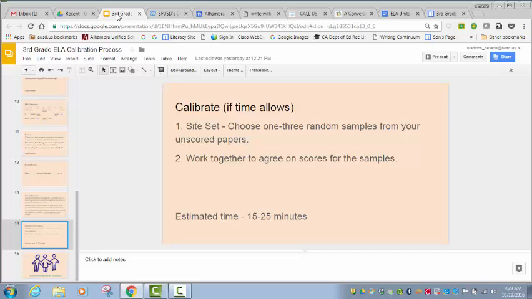It's really important that you as a grade level are calibrated, that you're using the same lens when you use those rubrics to score your student work. So will you please pause the video here and take about 15 up to 25 minutes to calibrate 1 to 2 pieces of student work together. Go ahead and do that now.